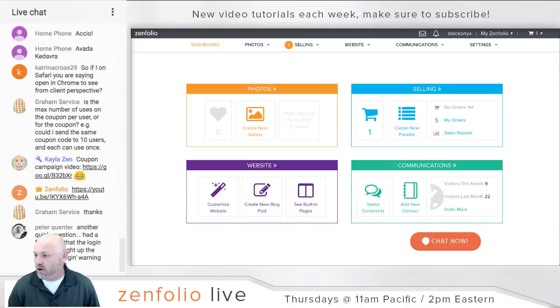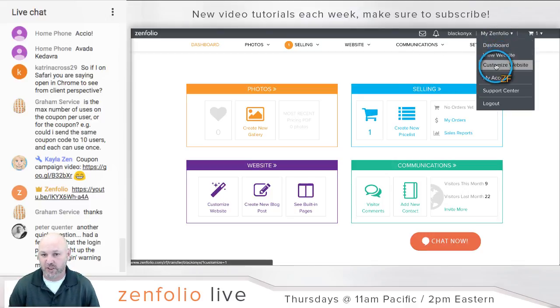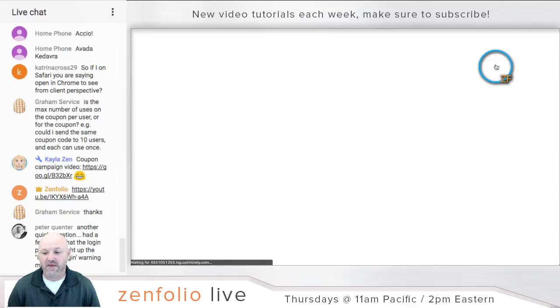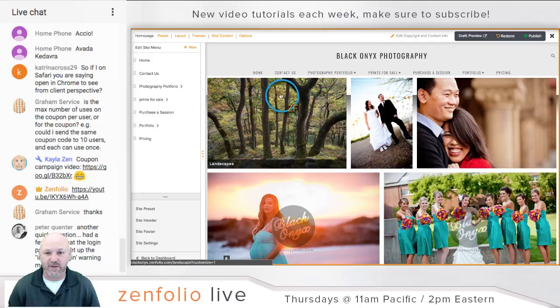It says, why are my site menu items being cut off? So I actually see this quite a bit. Let me just go into customize view really quick here. So I'm going to hover over my Zenfolio and go to customize website. And then what we're going to do is talk about the site menu up here. So right here's the site menu.